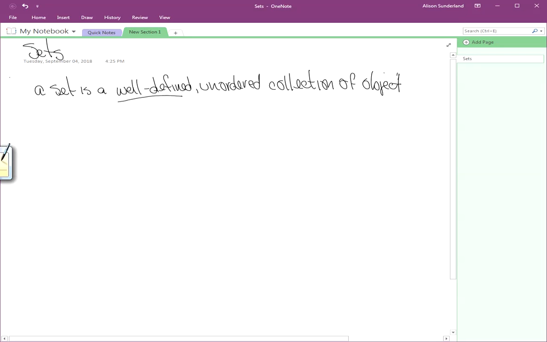Unordered means the order in which the objects appear doesn't matter. So for instance, let's say that I have a set of all the socks in my drawer. Well-defined means that I could pick a shoe up off the floor and decide if that shoe belongs in my set. And if the set is all the socks in my drawer, then a shoe most definitely does not belong. Unordered means it doesn't matter the order in which I list all of the socks in my drawer, just so long as I get all of the elements in the set.